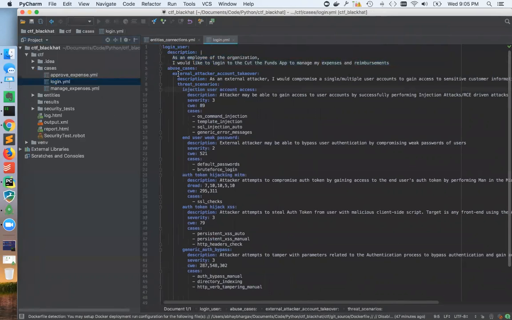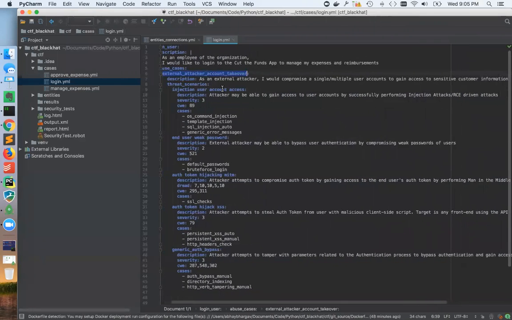And then you have the abuse cases or the abuser stories, if you will. Each of these has a unique name. In this case, it will be external attacker, account takeover, end user, this would be one abuse case, and these would have different threat scenarios. I've captured only one abuse case in this case. It doesn't have a full-fledged threat model yet. As an external attacker, I would compromise multiple user accounts to gain access to sensitive customer information, right?